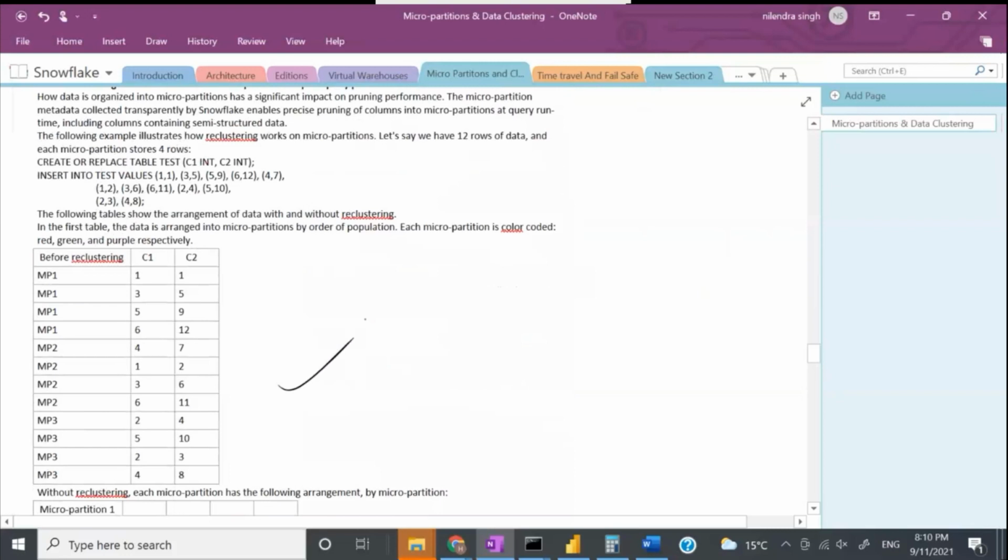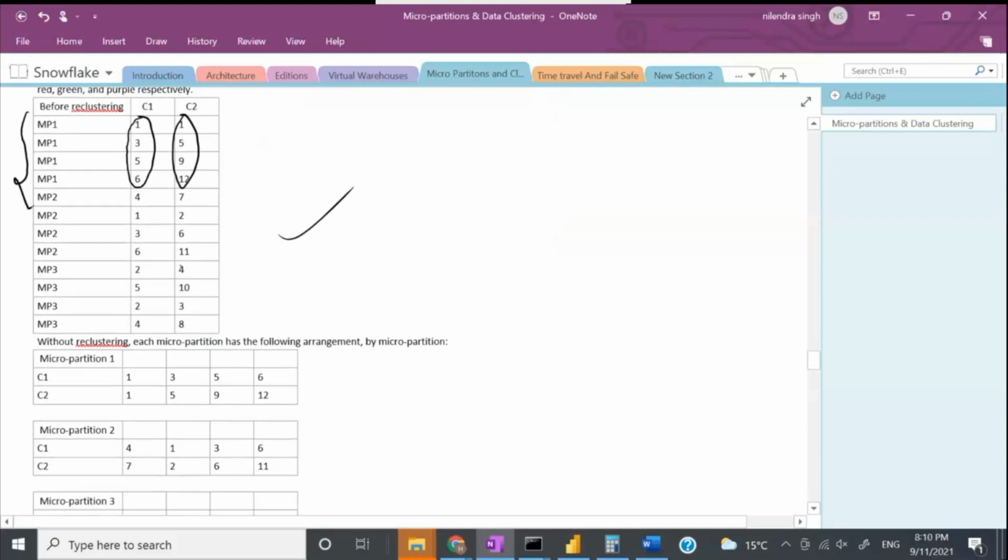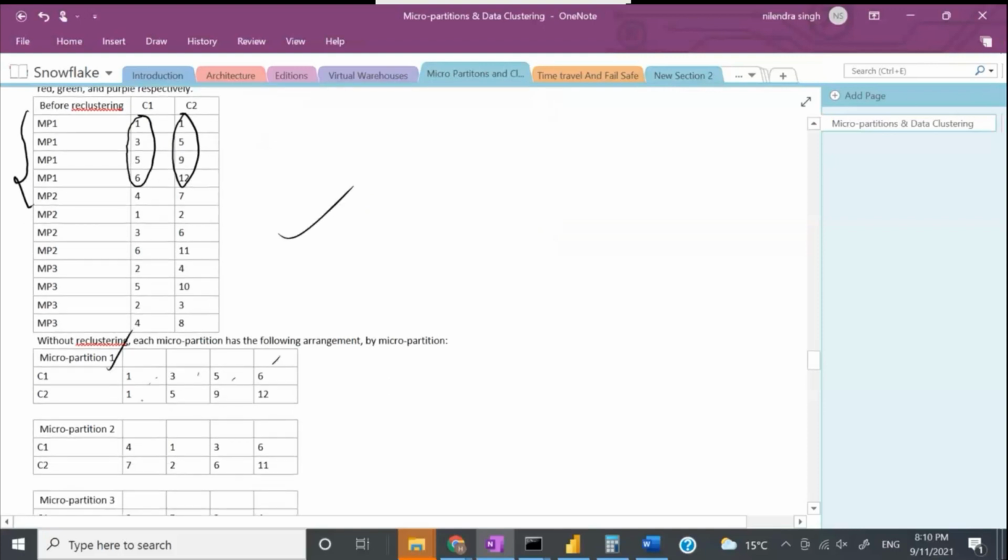Before clustering, in micro partition 1, we have column 1 with values 1, 3, 5 and 6, and column 2 with values 1, 5, 9 and 12, right? So in micro partition 1 we have 1, 3, 5, 6, 1, 5, 9, 12. In micro partition 2, the same thing.